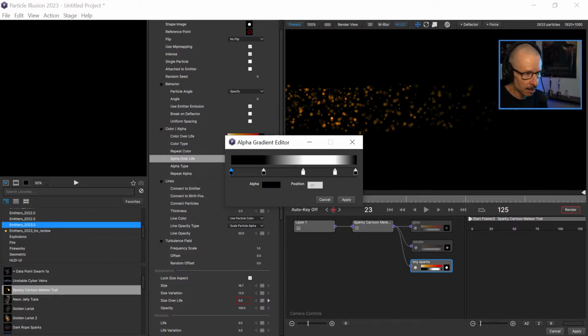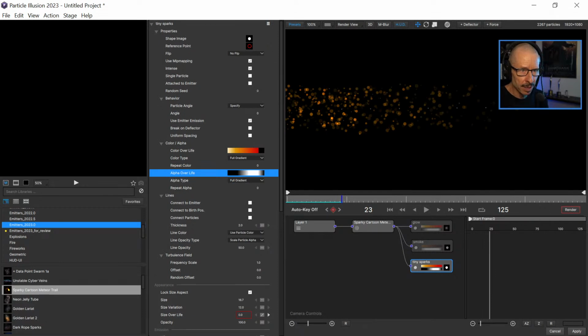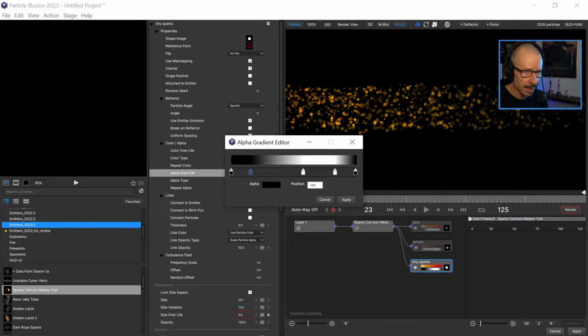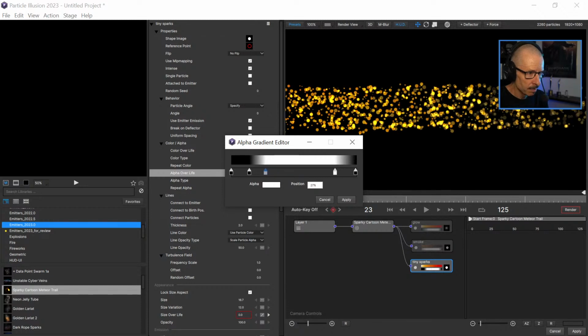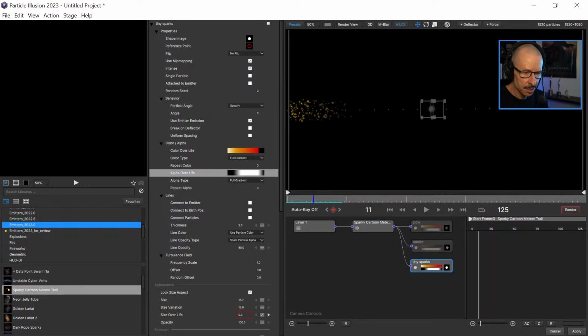So imagine this is the life of the particle. Okay? Well, don't imagine it. It is the life of the particle. So what I want is that I want them to actually be visible earlier. So I'm going to click on that, and I'm going to bring that back. And you can already see it's updating on the stage there. And I'm going to have them brighter for longer, like that. Apply that. Okay, let me just turn on the smoke again.